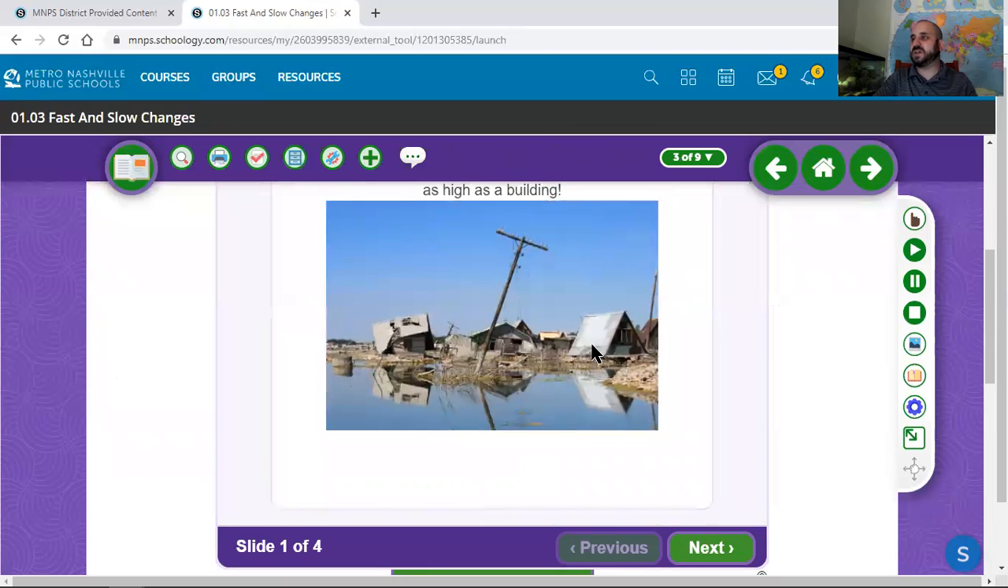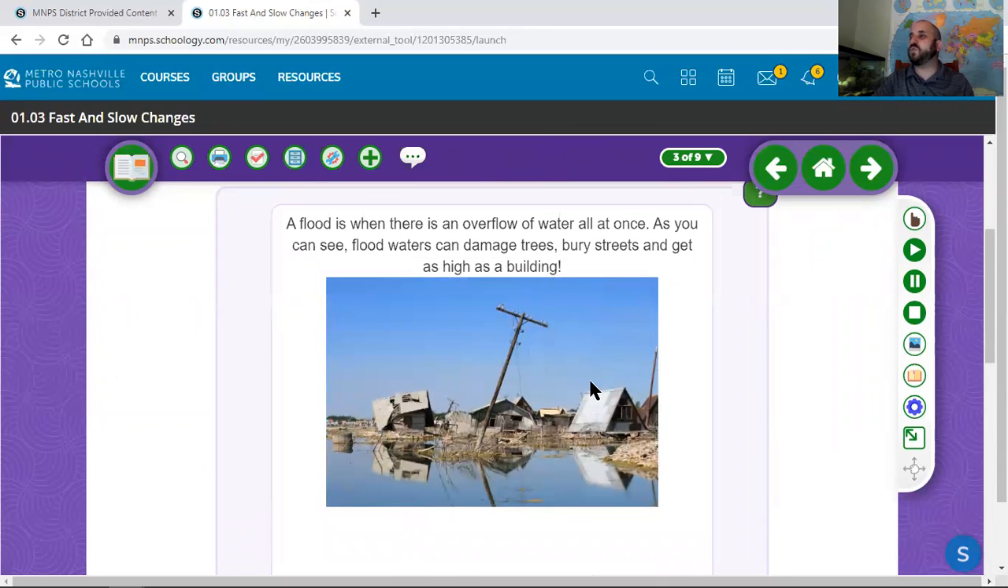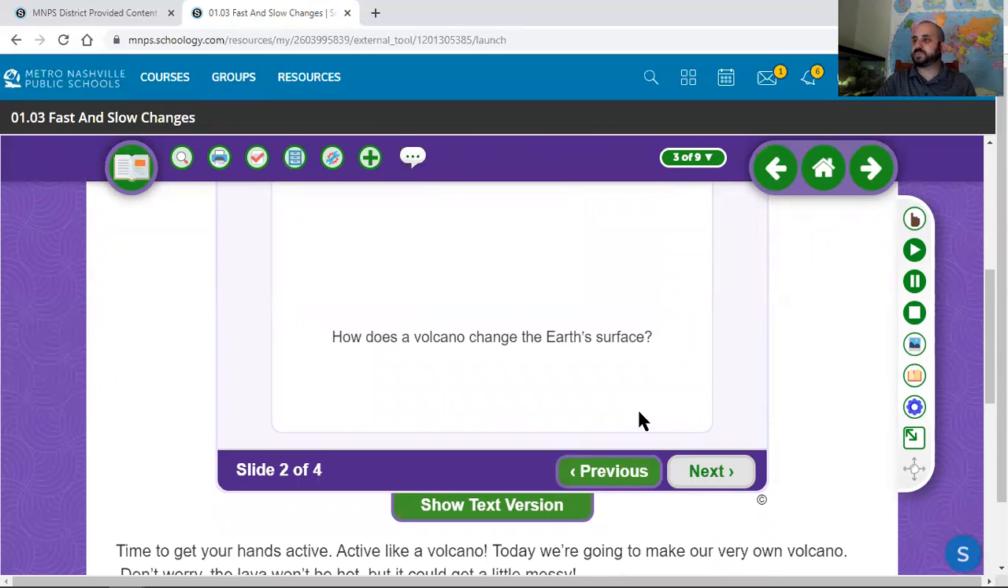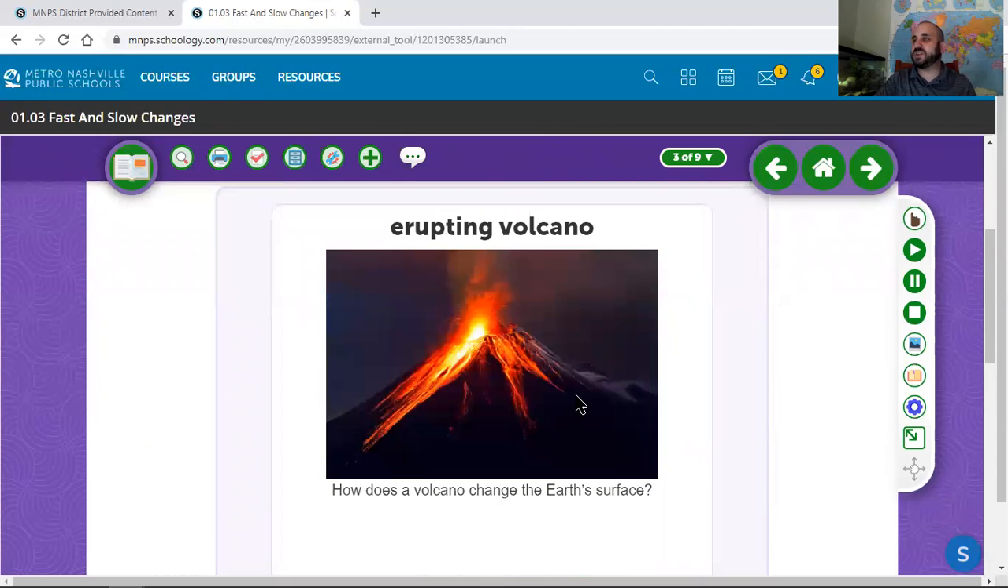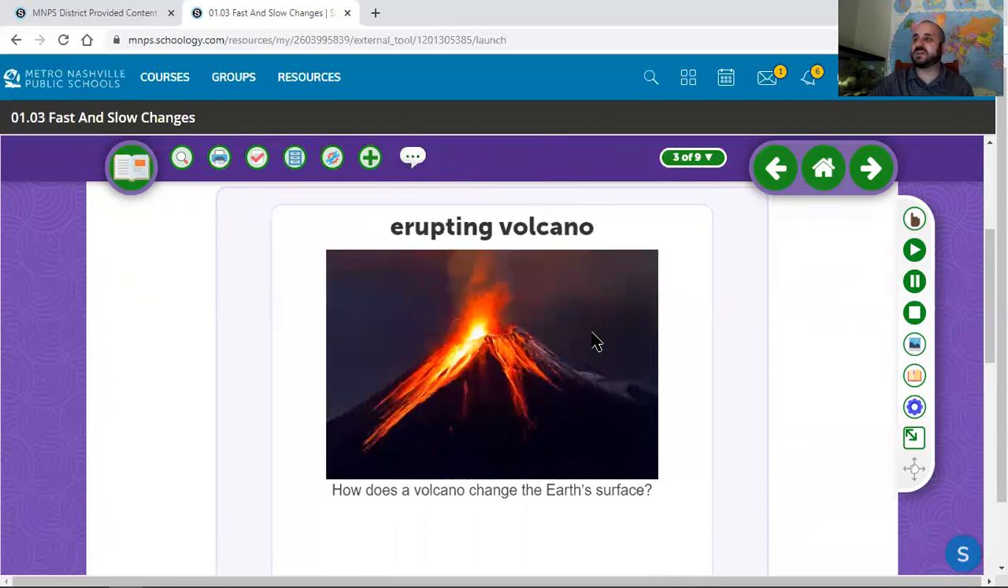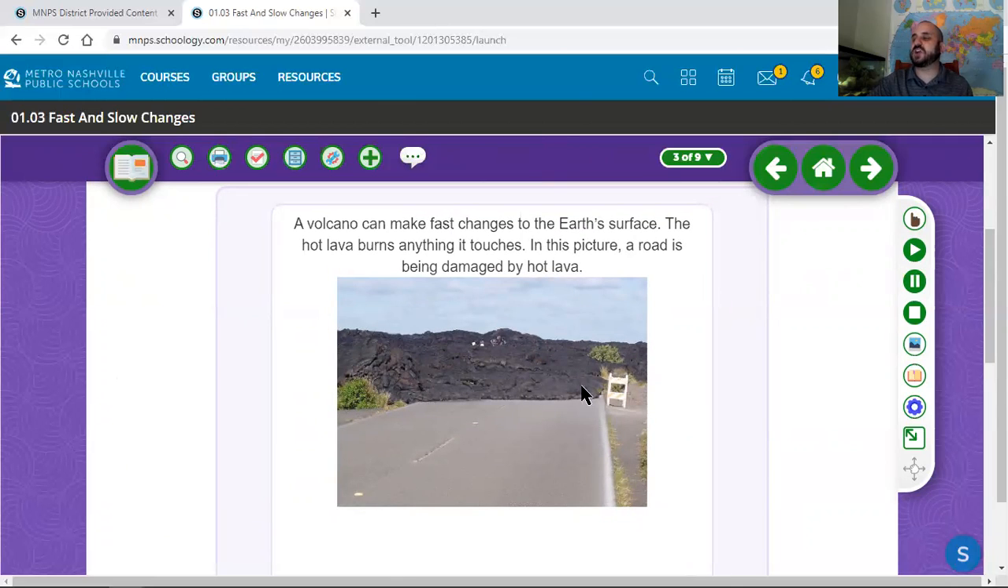So here is a flood. We can see that when there is an overflow of water, the floodwaters can damage trees, bury streets, and get as high as a building. That's really scary and sad. How does a volcano change the Earth's surface? A volcano can make fast changes. The hot lava burns anything it touches. In this picture, a road is being damaged by the hot lava. So here, this big mountainy thing, that's actually hot lava, and the reason it's black and not glowing red is because it has cooled down since it left the volcano, and now it is turning into solid rock, because we know that lava is actually just liquid rock.